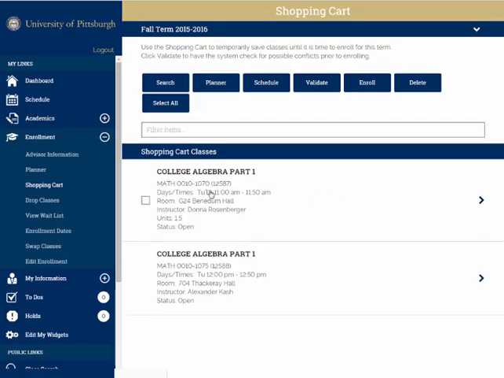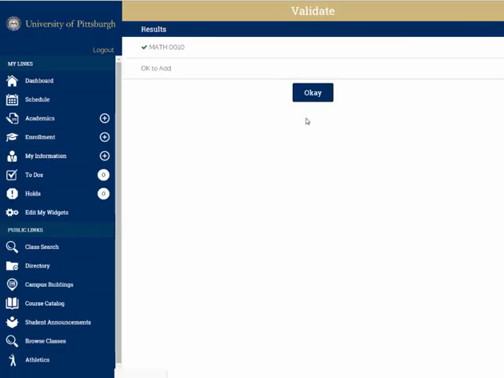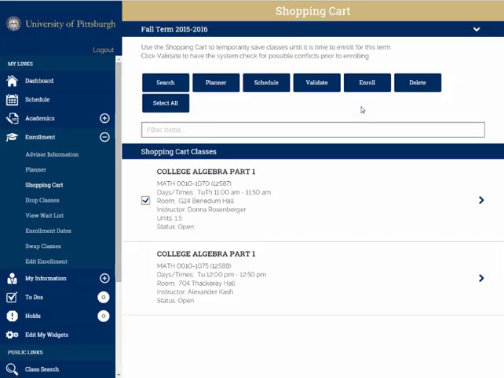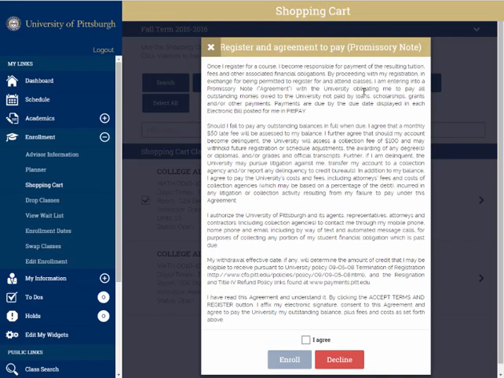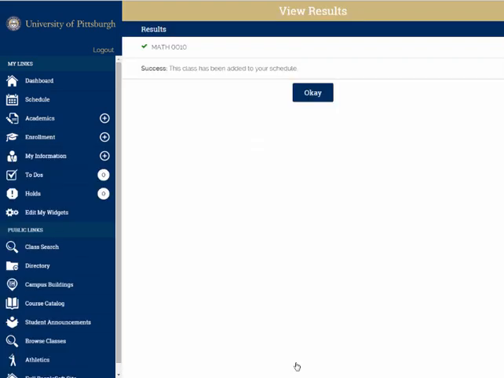The process is simple. I just click the checkbox for my class and select the Validate button. As you can see, this class is OK to add. I then click OK, and I can select the Enroll button. Once I agree to the promissory note, just click Enroll. The result is a success, and the class has been added to my schedule.